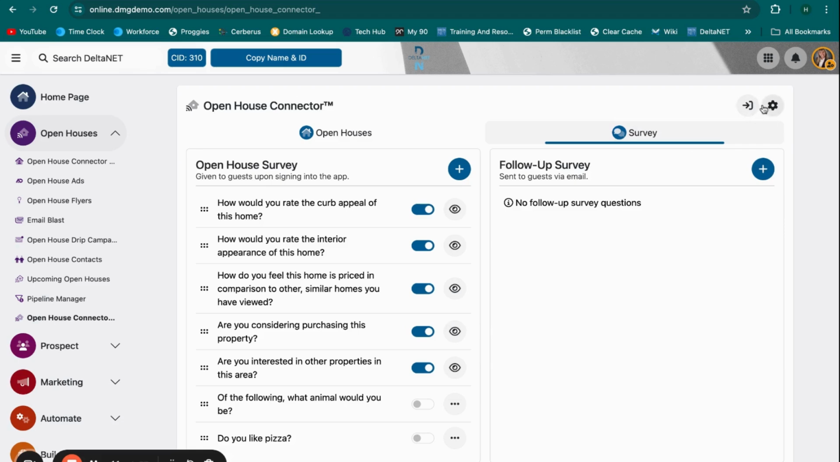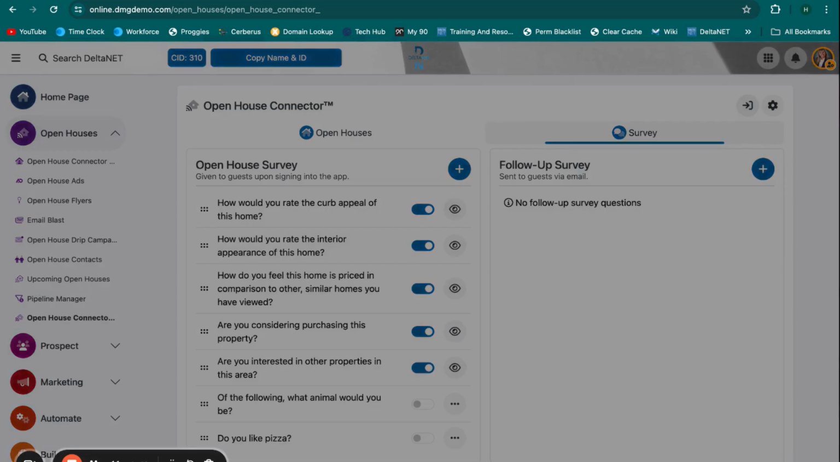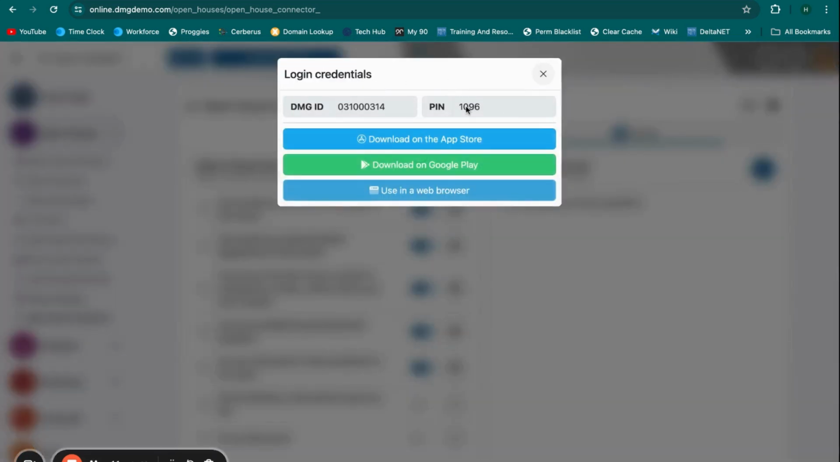These last two items here on the top show us how to open up the Open House Connector tool. So if we click on this option, it gives your login credentials and it lets you download in the App Store, the Google Play Store, or to use it in a browser. For purposes today, we're going to take a look at it in a browser.